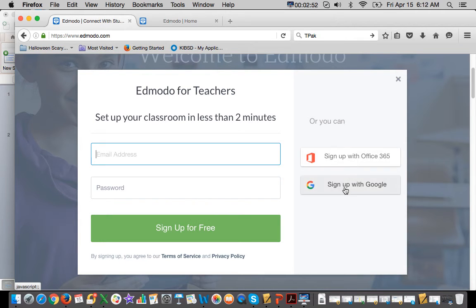Over here, I just wanted to note very quickly that through Edmodo, if you're using OneNote or Office 365 or Google Docs, you can actually link Edmodo to those accounts. We're not going to talk about how to do that today, but I just wanted you to know that that feature is available to you.